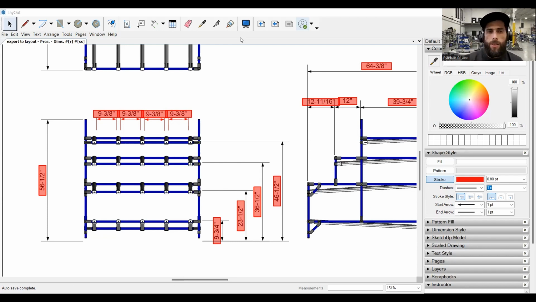Let's see here, we got a question. My first time to this plugin, can I get a session to see the cut list generated? The BOM is good for customers, but I need a viewpoint for cut list and assembly drawings. Yes, absolutely. Cut lists are generated as well.